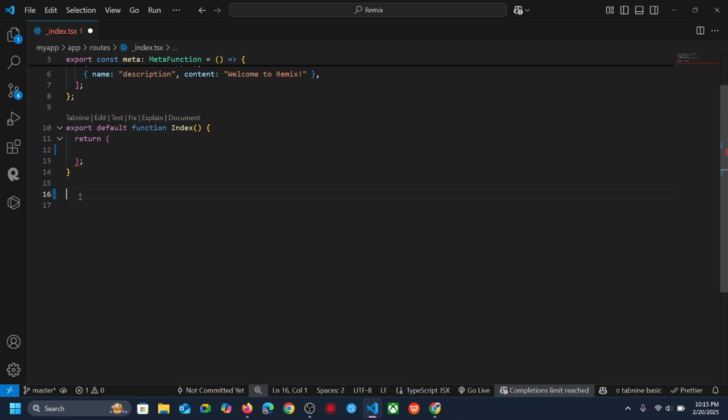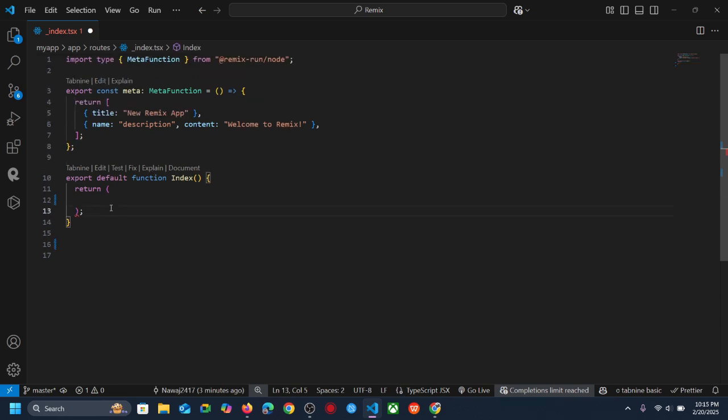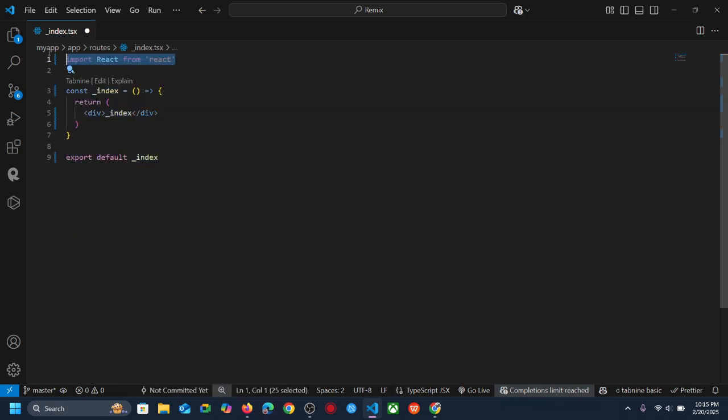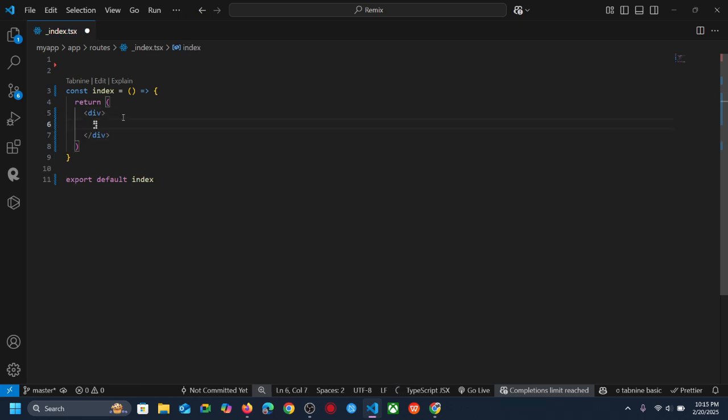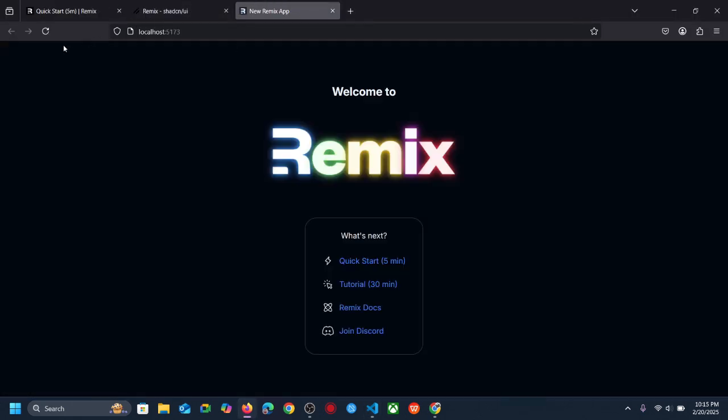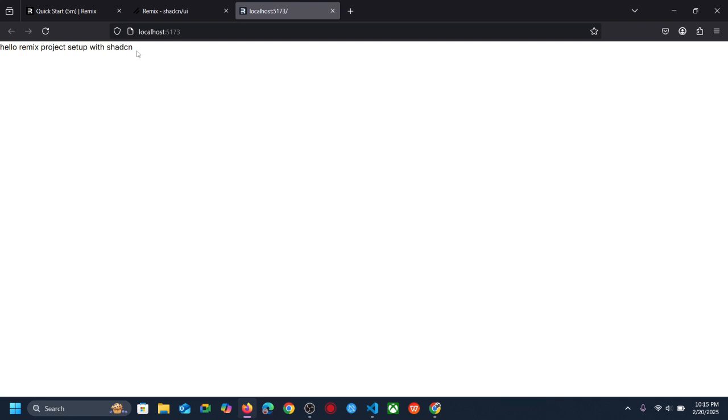Okay, here it also works the same, means just like we are working in React. Okay, what is the RAFC? Just remove this React import, no need for it here. Okay, and other things are working fine. Now just give an h1 with hello Remix project setup. Okay, now you can go to the browser and see. So you can reload it. Okay, and you can see hello Remix project setup.